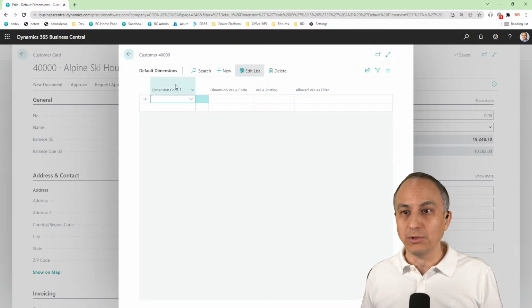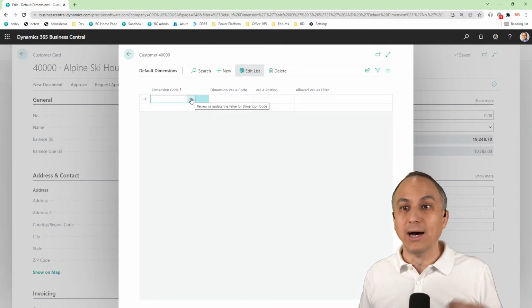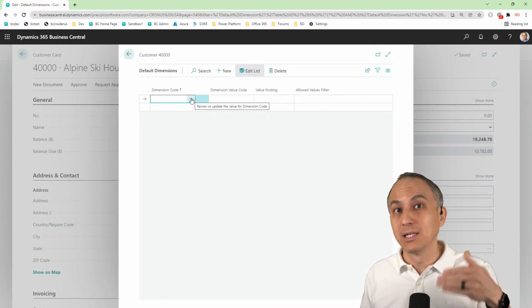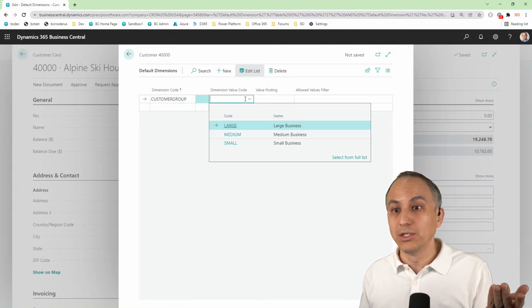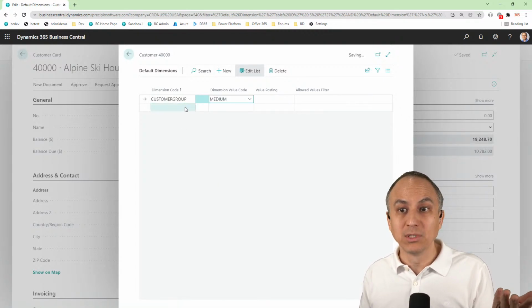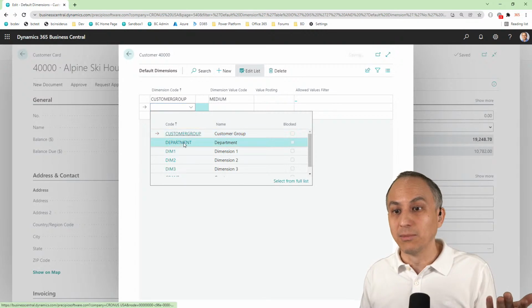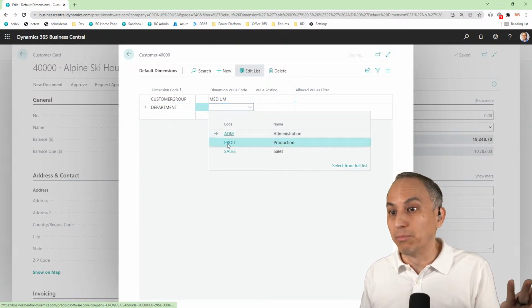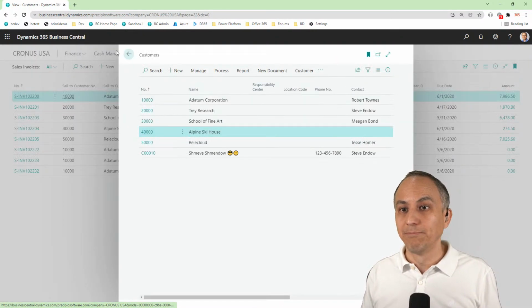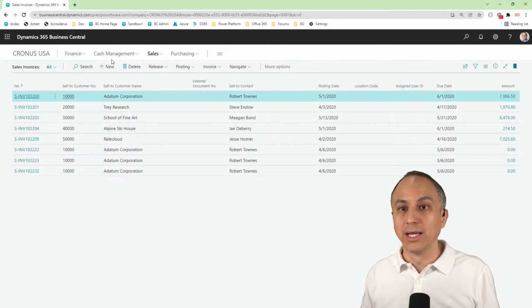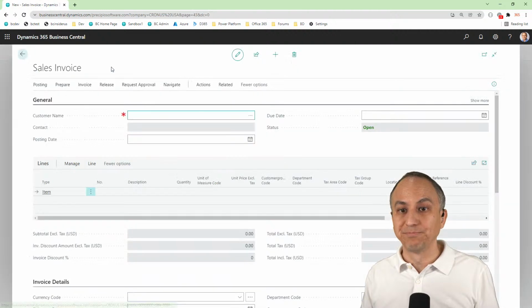So I'm going to go to my customer and I'm going to assign default dimensions at the customer level as well. So let's see what happens. I'm going to do a customer group of medium, so it's different than my item, and I'm going to do a department of prod. So medium prod instead of sales small. I'm going to exit out of my customer and I'm going to create a new sales invoice.